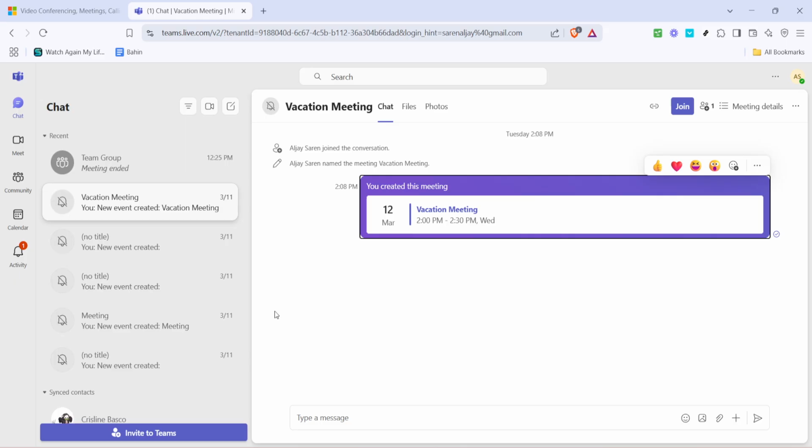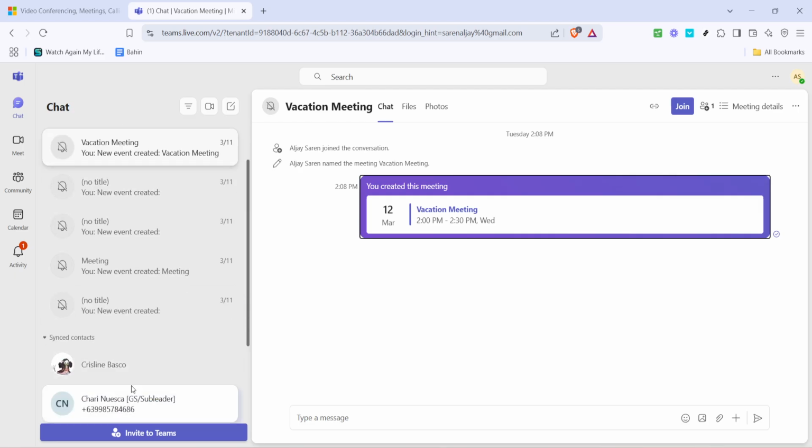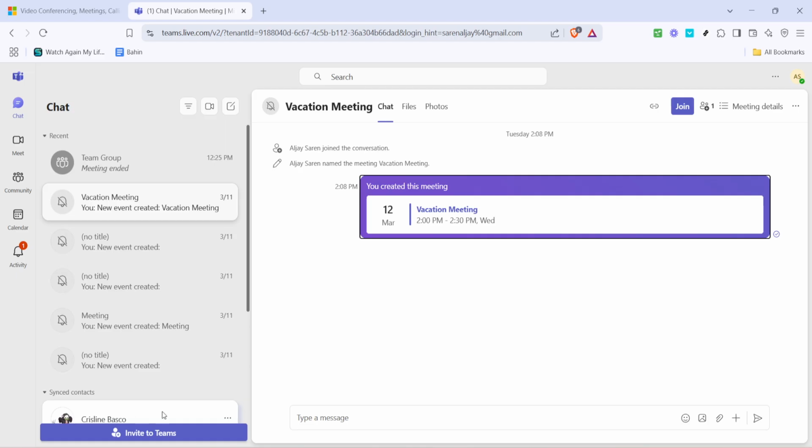Now that you're signed in, let's move on to managing your contacts. If there's a particular user you'd like to block, all you need to do is hover your cursor over their profile. This can typically be done within a chat window or within your contacts list.